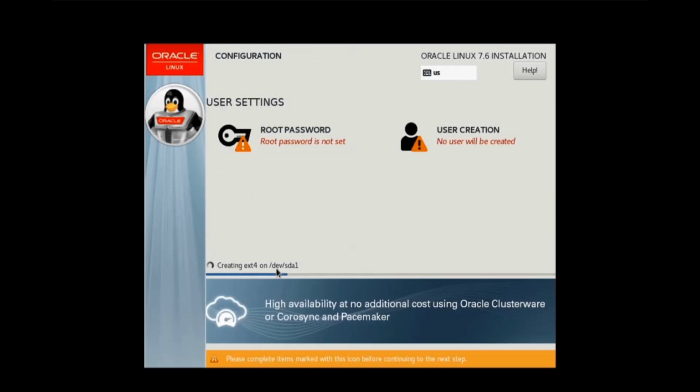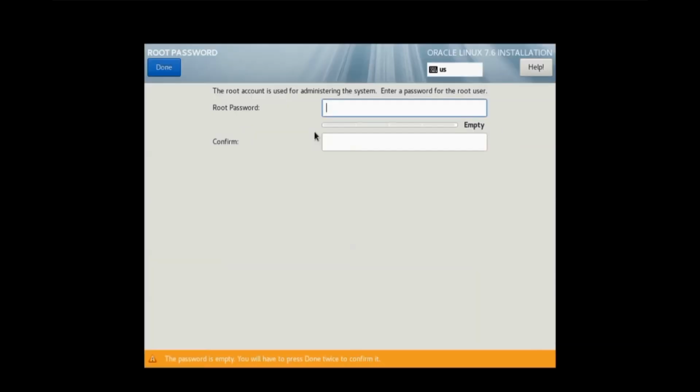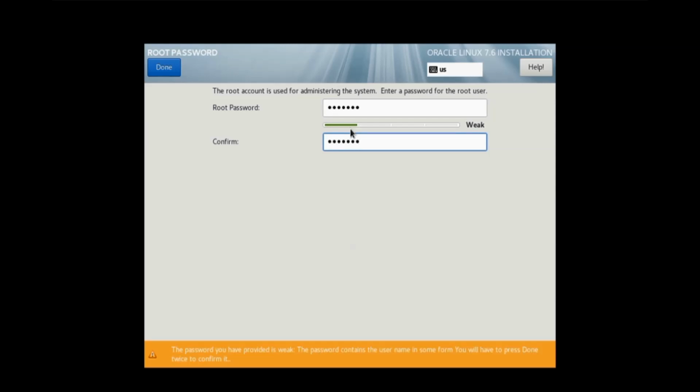Go with changing the password for root. Root user administrator. Give a complex password. It shows weak if you give a weak password. So change it to complex. And confirm the password as well. Enter the complex password.